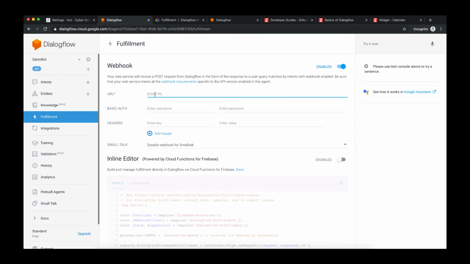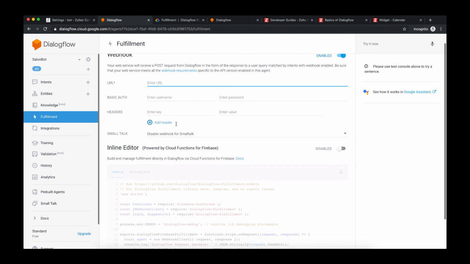When an intent with fulfillment enabled is matched, Dialogflow will make an HTTP post request to your webhook with a JSON object containing information about the matched intent. After receiving the request, this webhook will perform any required task. For example, it might use the information from the request to look up a product in a database or place an order, or in our case, fix an appointment. Finally, this webhook should respond back with instructions for what Dialogflow should do next.